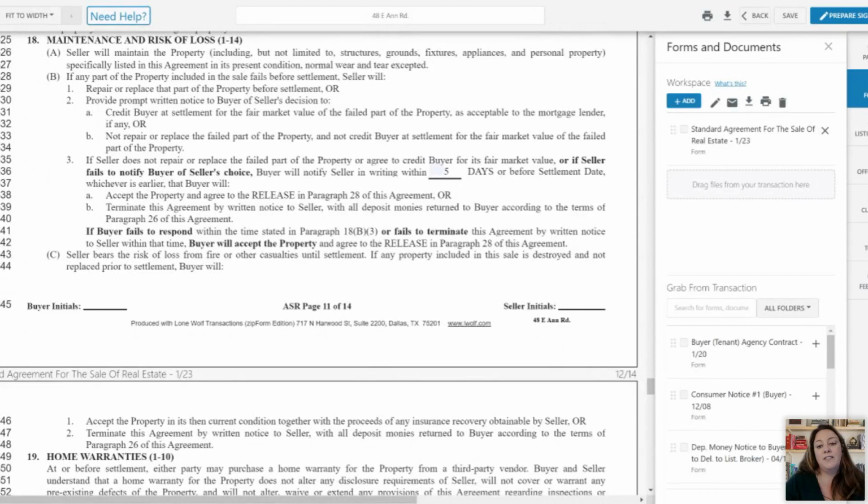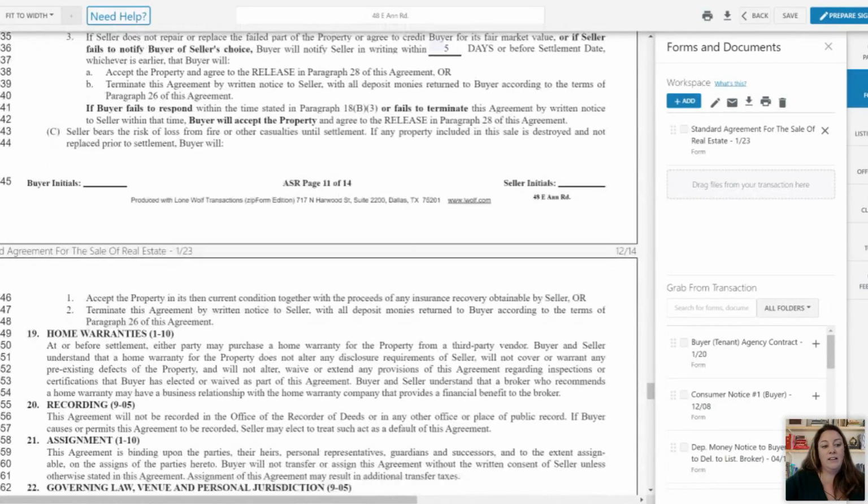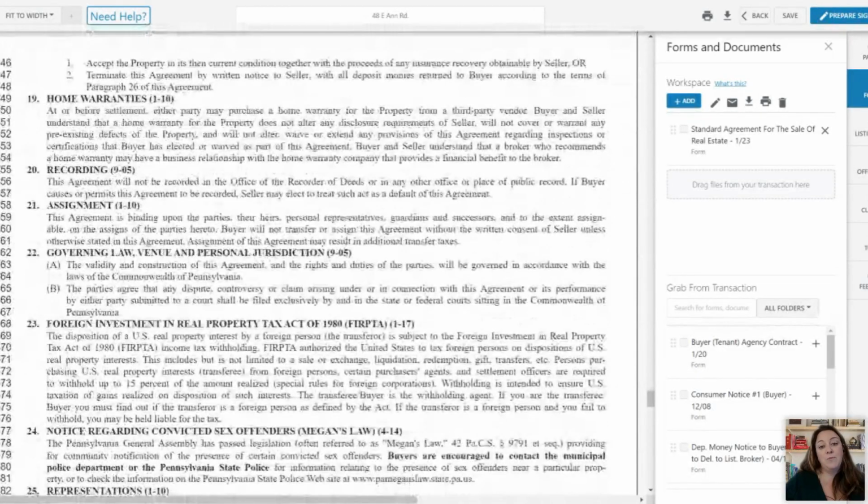Maintenance and risk of loss: this is saying that the seller needs to maintain the house in the same condition that it is in already. Like when we go to see the house, the seller is saying they're maintaining it at that level. And it's going to be conveyed in broom swept condition. So it's not going to be squeaky clean, but it'll be broom swept. Broom swept is a lovely, lovely term that has so many legal implications, but typically we know what we're looking for.